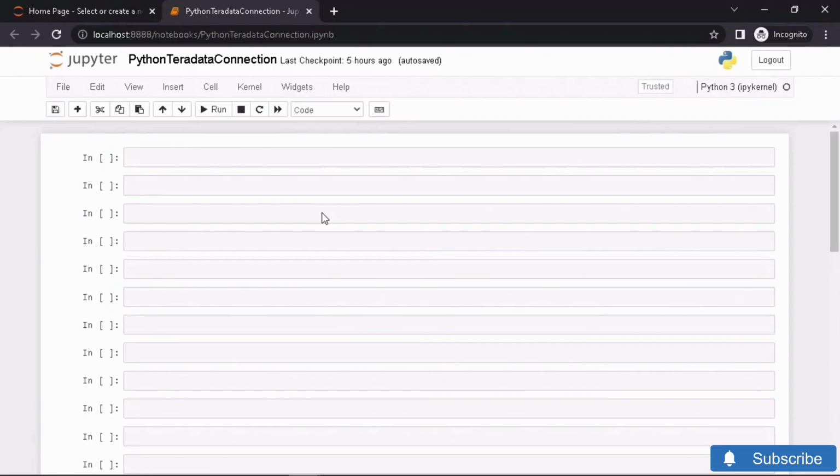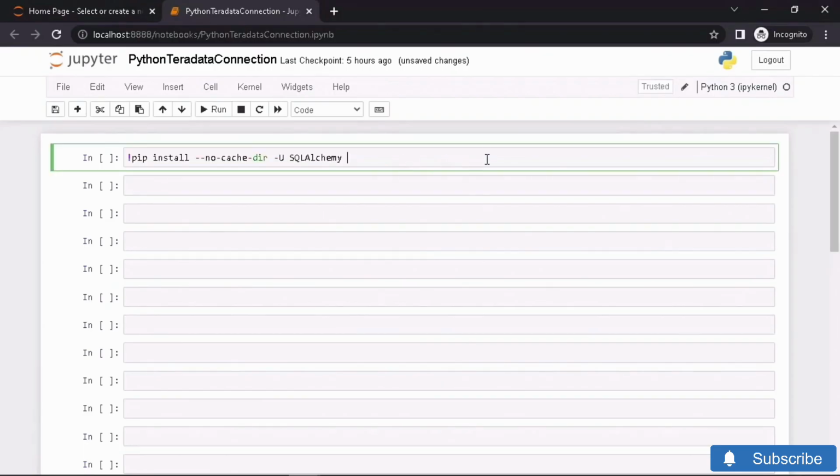And now we return to our IDE and install the libraries which we will need to set up our connections. We will make use of SQLAlchemy, which is a Python-based object relational mapper and SQL toolkit, to work with various databases. To install it, we can make use of the pip package manager. We run the command pip install with the no-cache-dir flag to disable the cache, and then set the upgrade flag so that if an existing version exists, it will be upgraded.